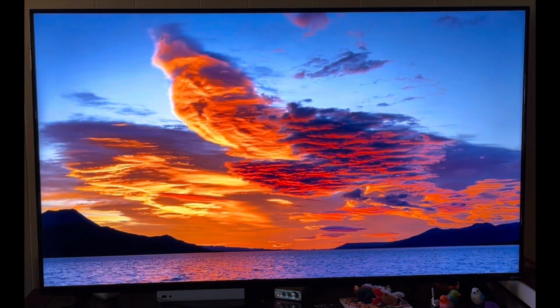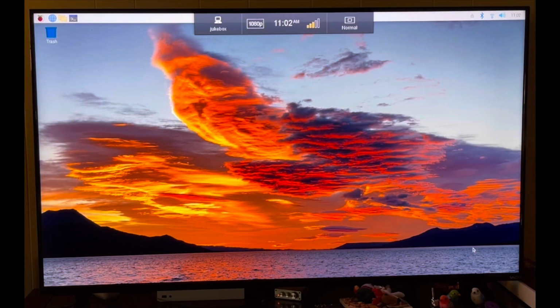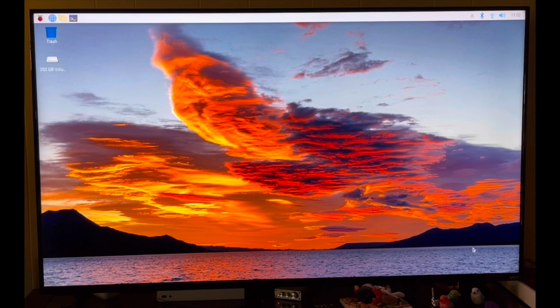That jukebox up at the top, that's just what I renamed the HDMI port on my 65-inch Vizio TV. And it should come up again to the desktop, this time fully to the desktop. And voila, we have a Raspberry Pi operating system.